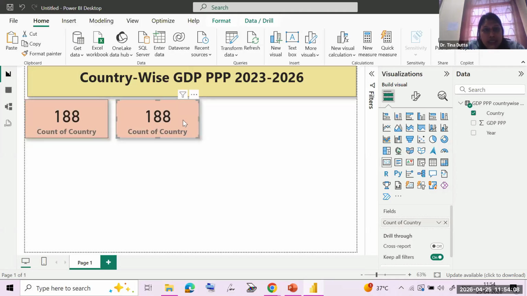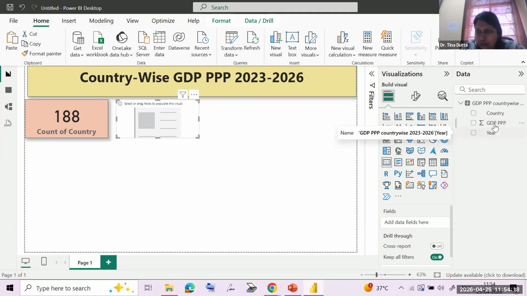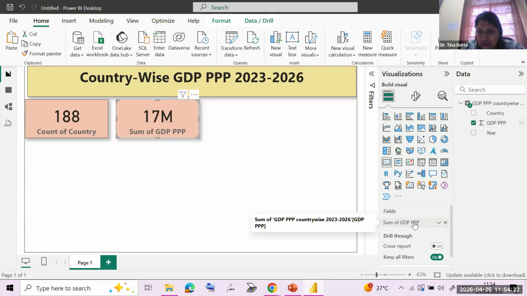Yes. Now here I have to change the value, the field. So here the field was count of country. Now I want to keep maybe year or maybe GDP. So keep GDP here. I just dragged GDP from here and I kept it to here, fields. So now it is giving me sum of the total GDP, okay, which is coming 17 million.